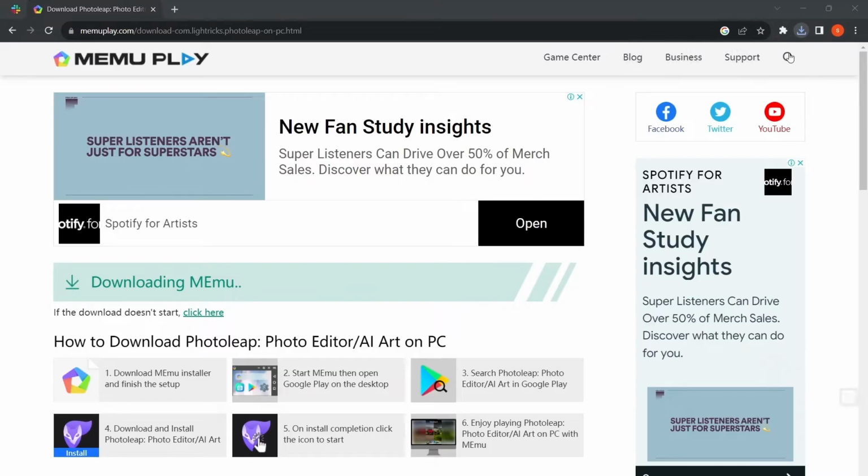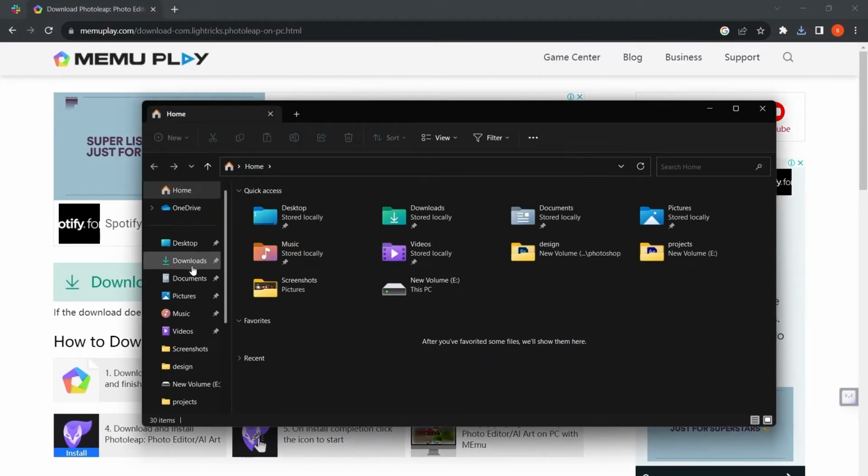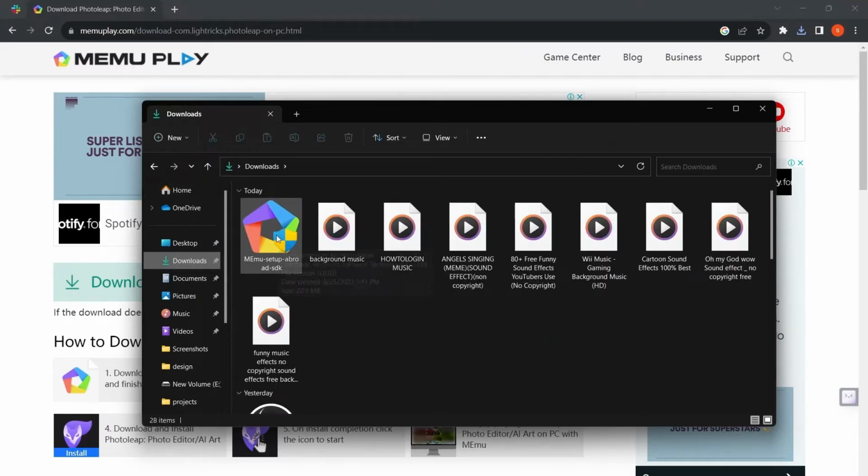After you have completed your download, go to This PC, then click on Downloads. The application will be downloaded in your Downloads folder. I have already installed this application in my PC and I hope you guys do the same.